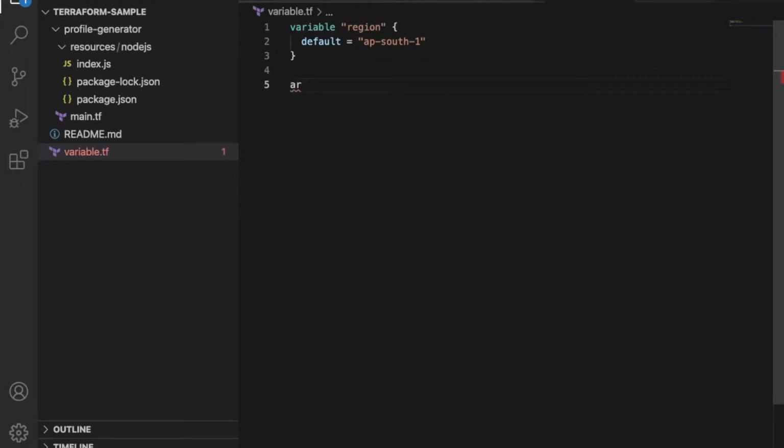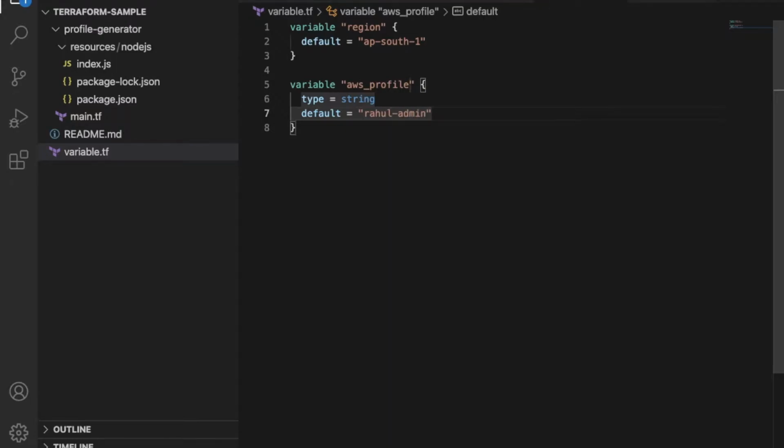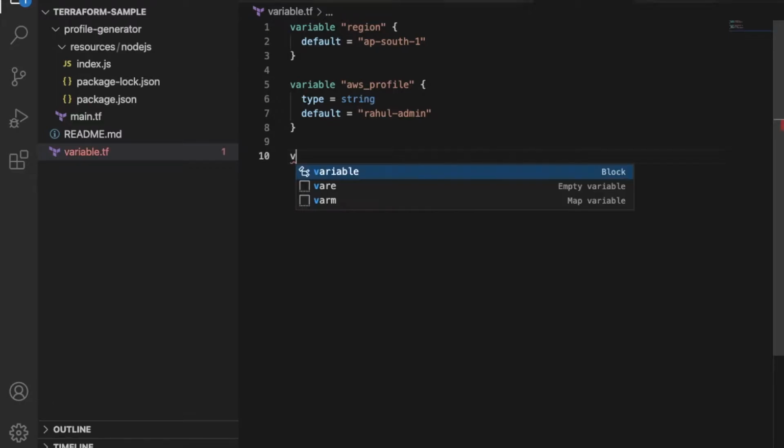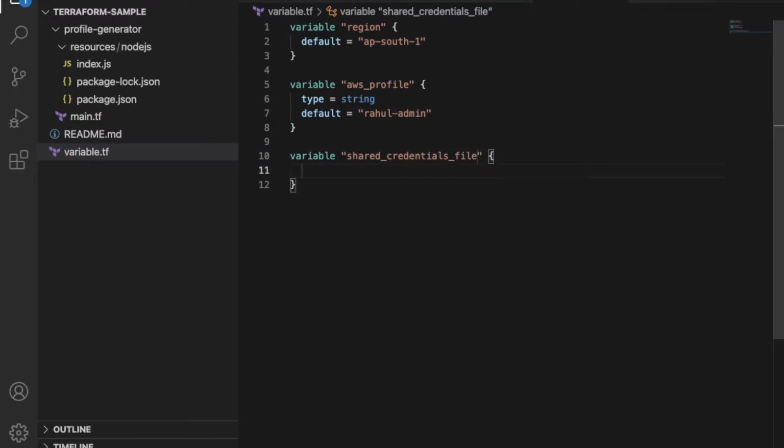Then we need to go to variable and select AWS profile, and here the type is string. I can mention the type, and the default value of this will be Rahul admin. That is my AWS profile which I want to use. Now we need a shared credential file, so I need to provide the location where the shared credential file is present. By default on Mac OS, it will be in .aws/credentials. If you're looking for Windows, it will be in C, Users. There you will find the credentials file in .aws.